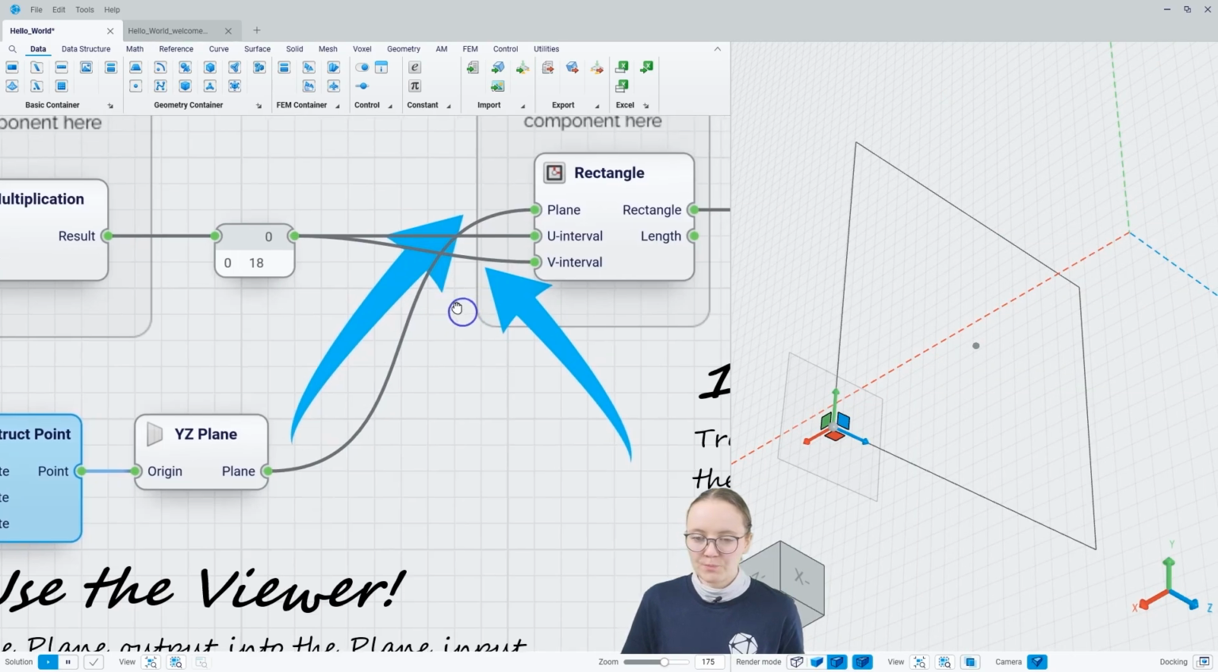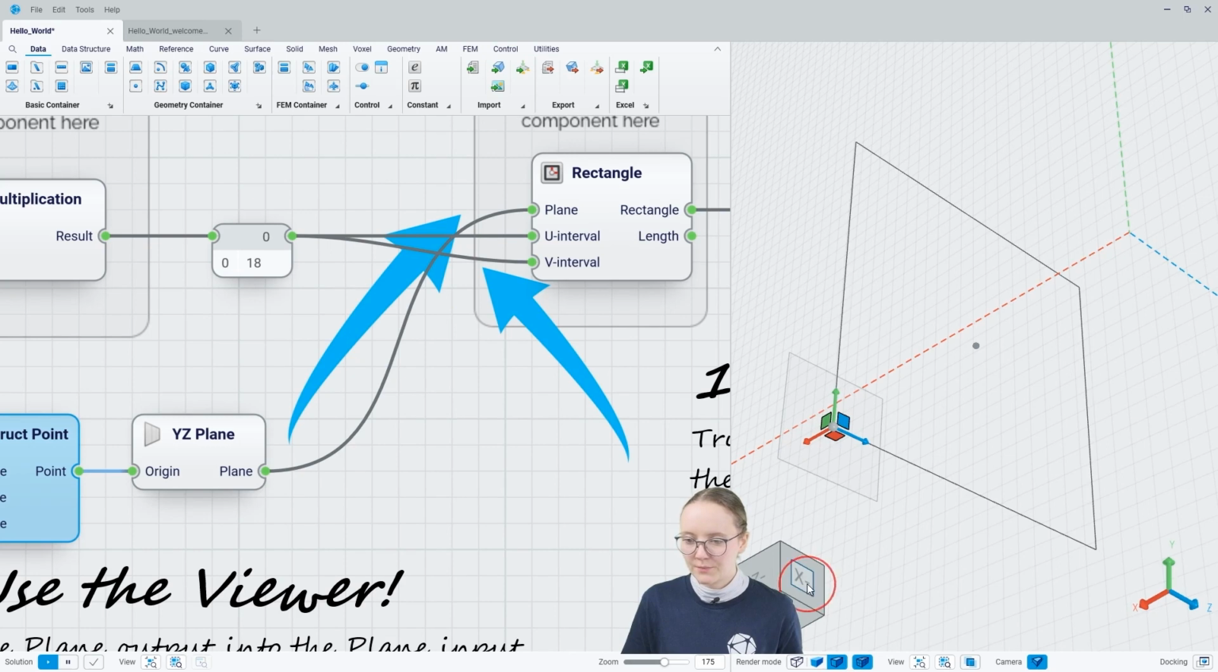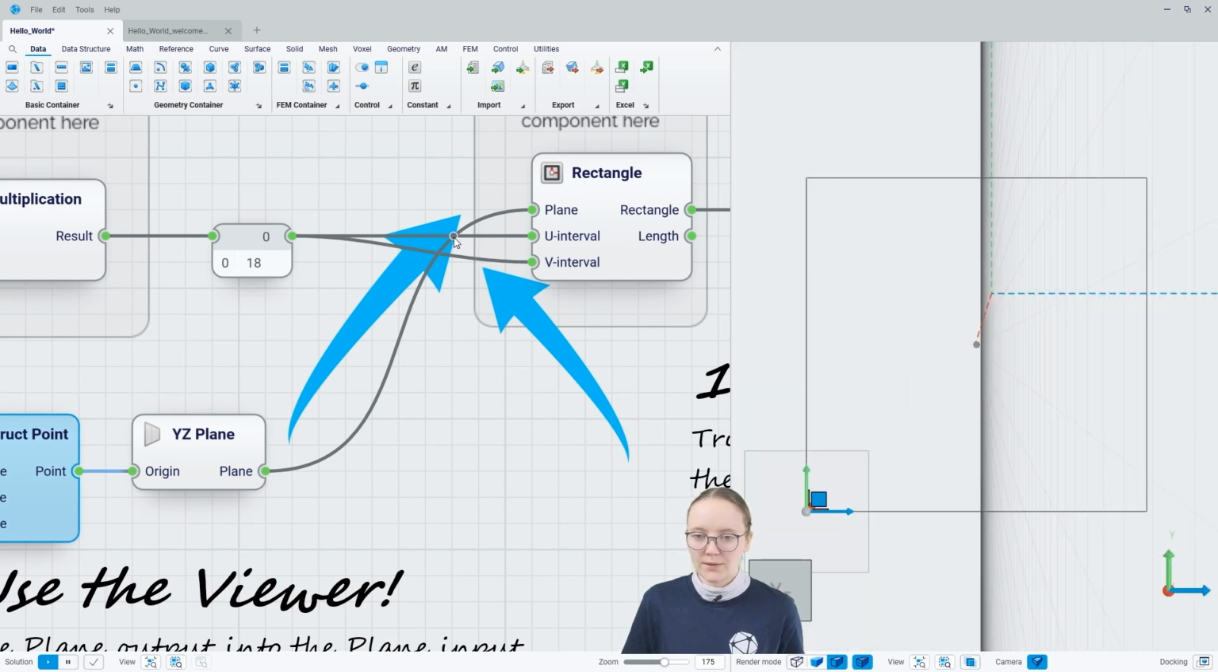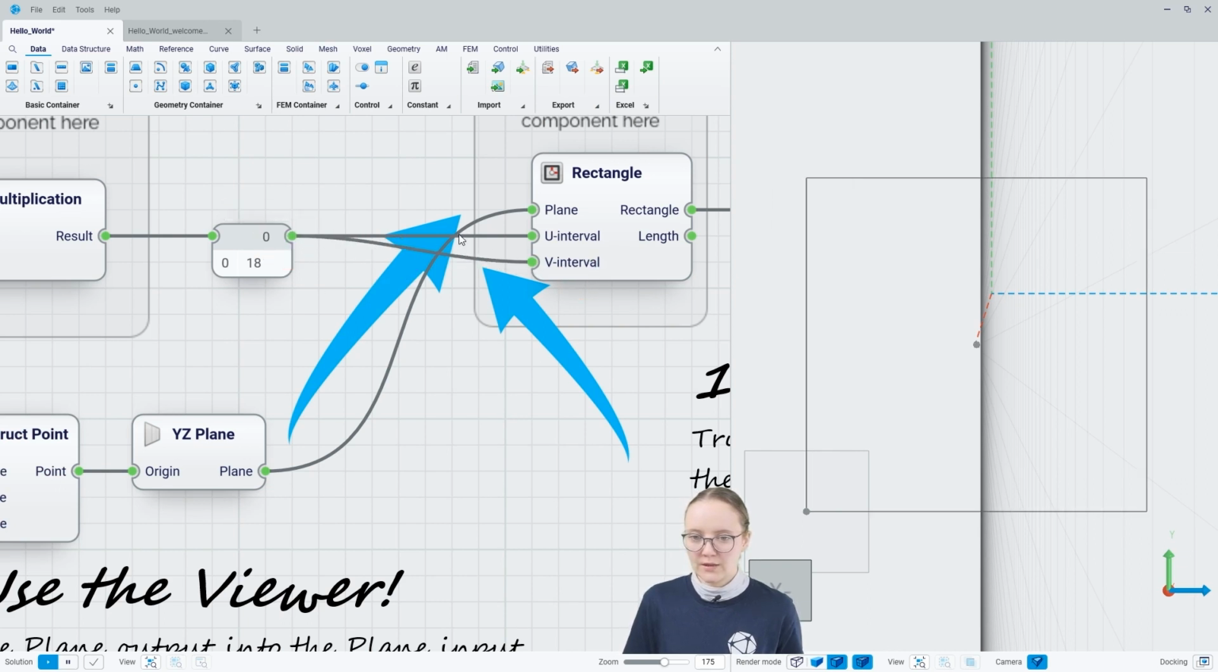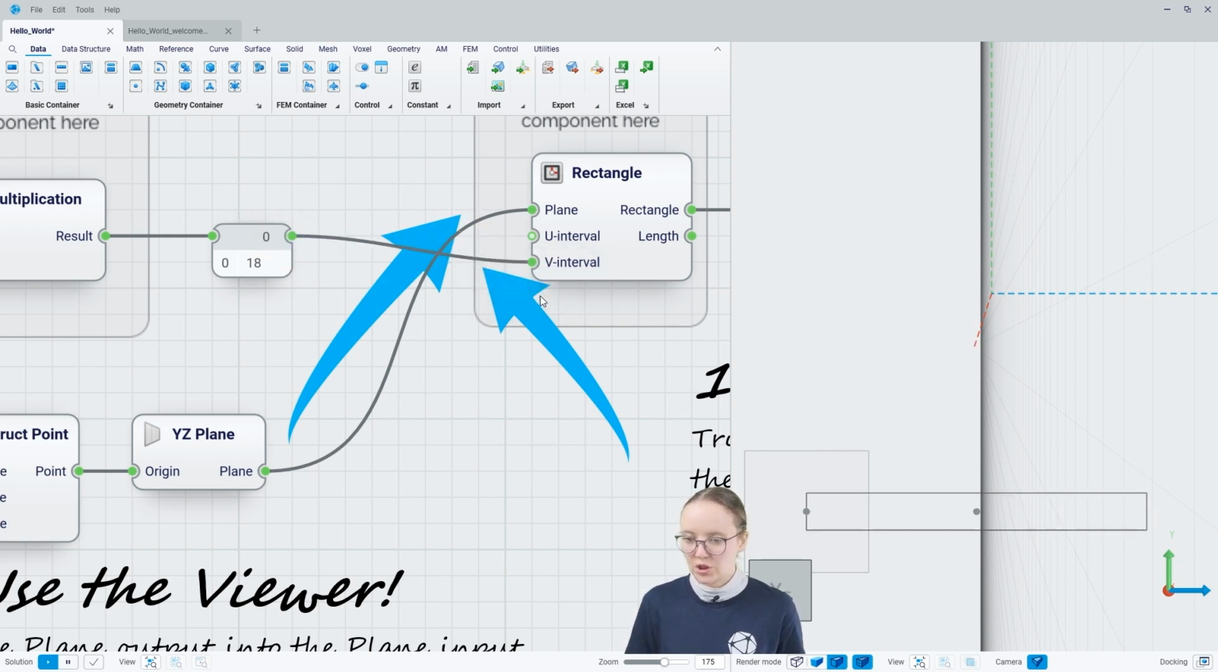And also you can, let's get that view, disconnect these inputs. So right now we have a square, but if you disconnect one of the intervals, you see that you can change this up. Now the interval that doesn't get an input takes the default value, and the interval that does get an input takes the multiplication value.